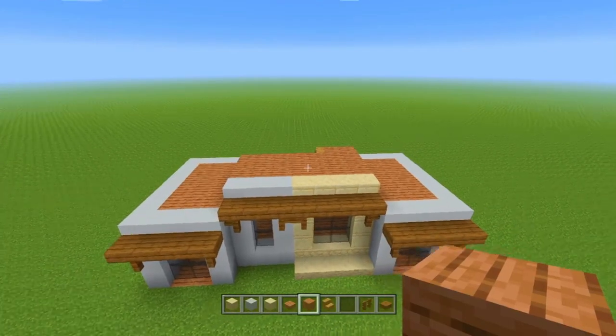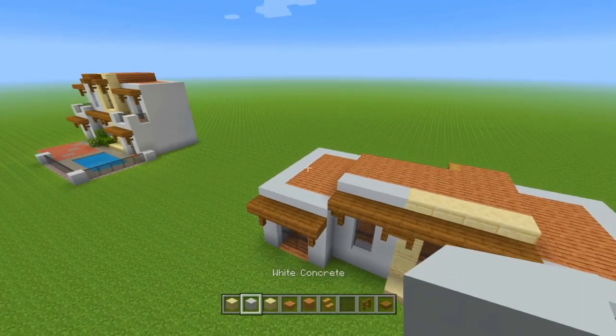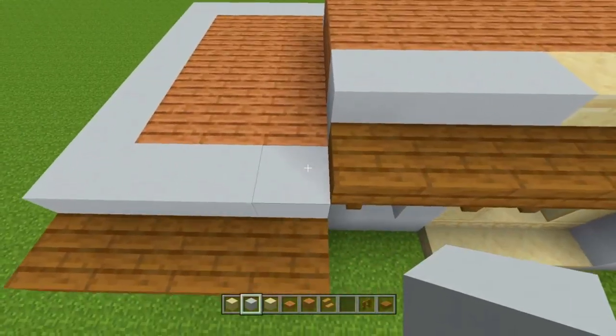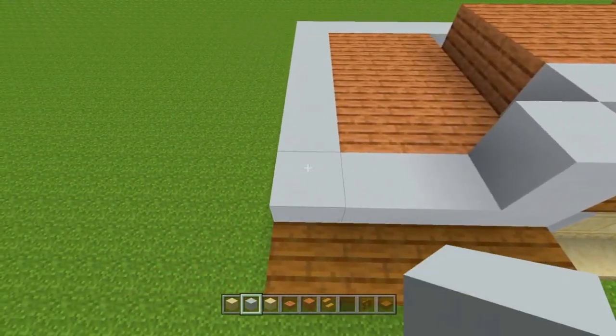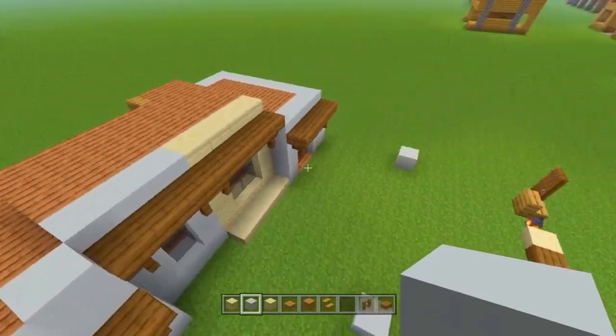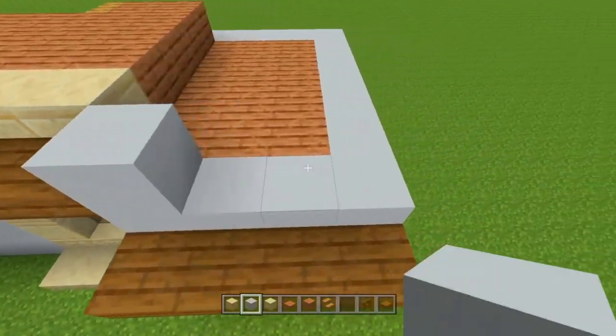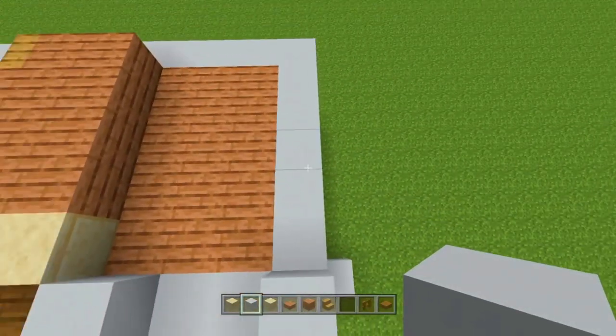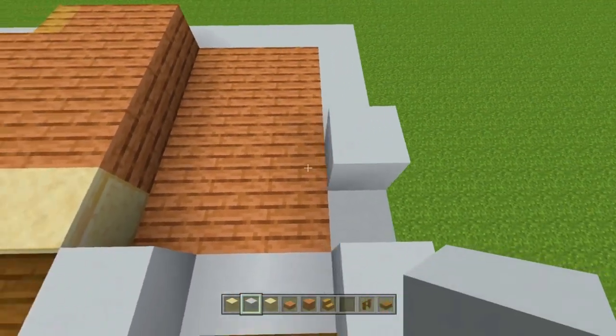So this is what it's going to look like so far from the outside. Now what we're going to do is take our white concrete, and on each side of the build right here, we're just going to place down one there and one there. And we can go ahead and do that on this side as well. And then we're going to add a doorway right there.